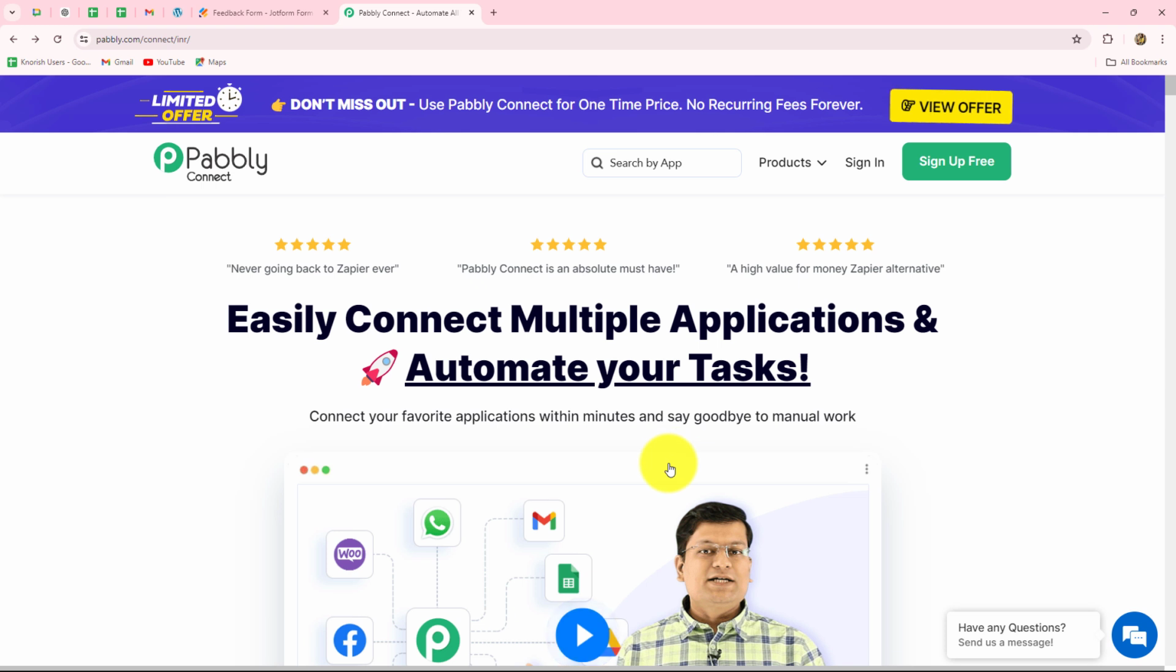Okay, so this is the home page of Pabbly Connect, which we can reach by typing the URL pabbly.com/connect. Pabbly Connect allows us to set up connections between multiple applications which we use for our work in order to automate all our repetitive tasks, that too without any coding or programming skills.